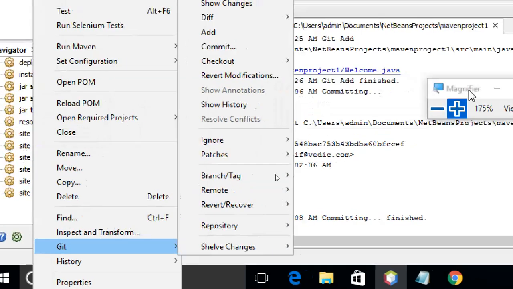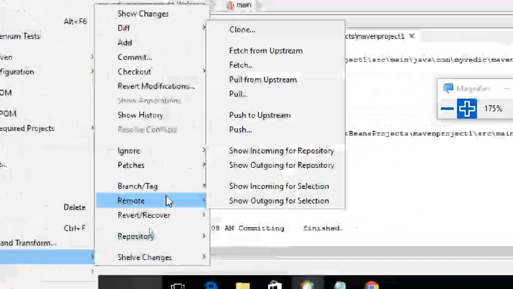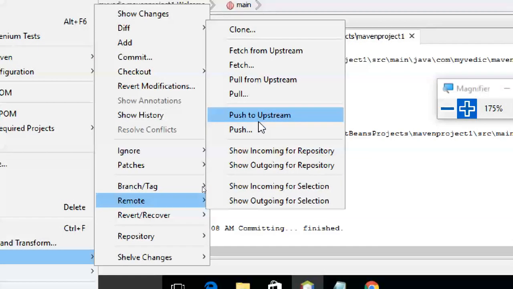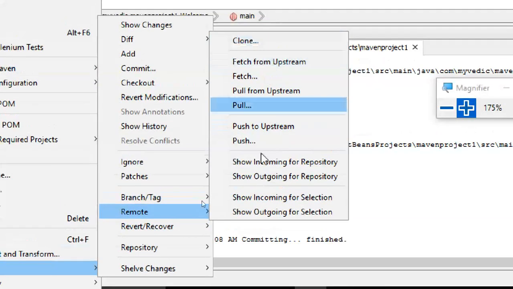One second, guys, I want to keep this one side. Remote. So you want to push it, or pull it, or clone it. There are three options. Easy. An existing program is already there, so you want to clone it, or push or pull it, because the link is already there. I want to push it. Push to upstream or push, both options are there. What will happen if I choose upstream?